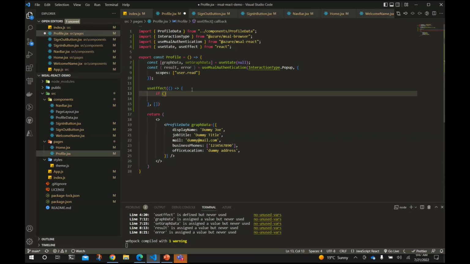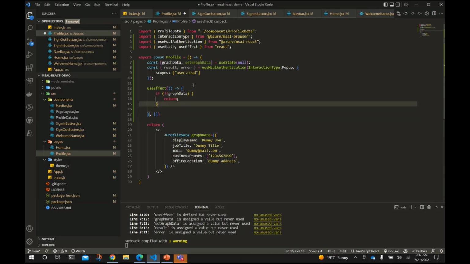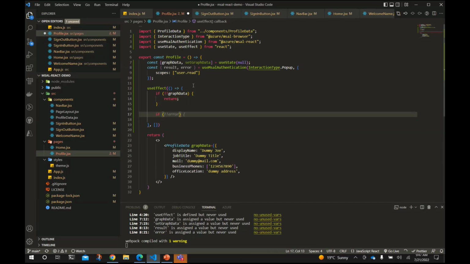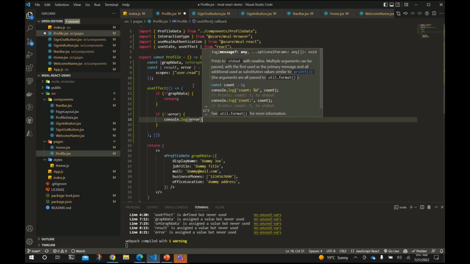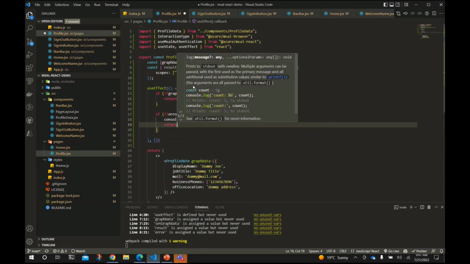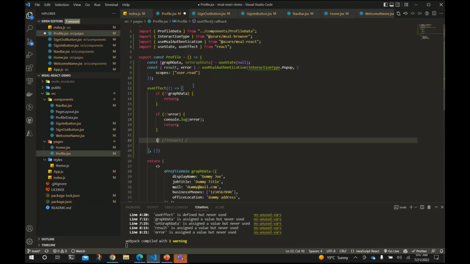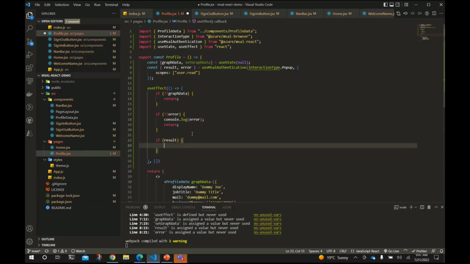So let's check if you have the graph data already, let's check for that and we don't have to do anything. I'll just cast this to a Boolean. We can return. Let's also check if we have any errors. Let's console log them. We might have a chance to handle that error later on. And then do nothing for now. And if you have the result, if the access token acquisition is successful, let's go ahead and get the access token from this.